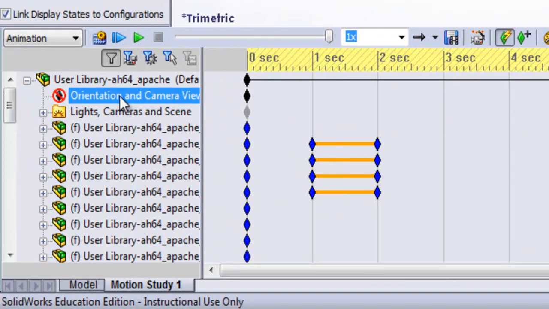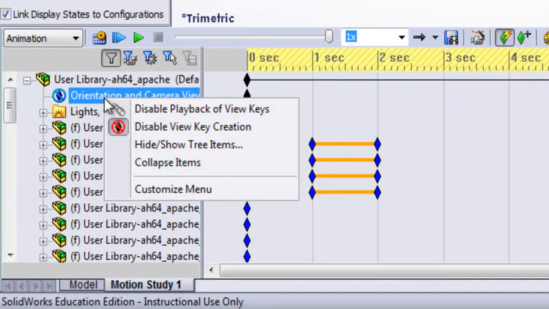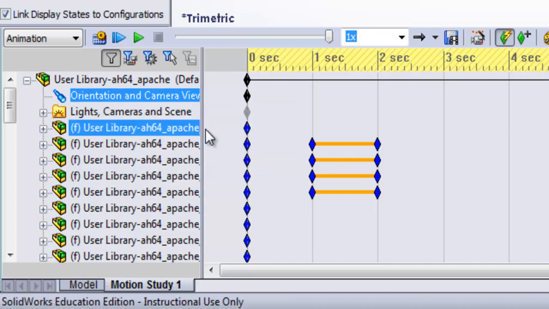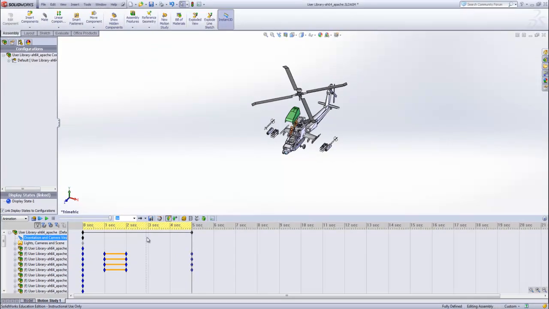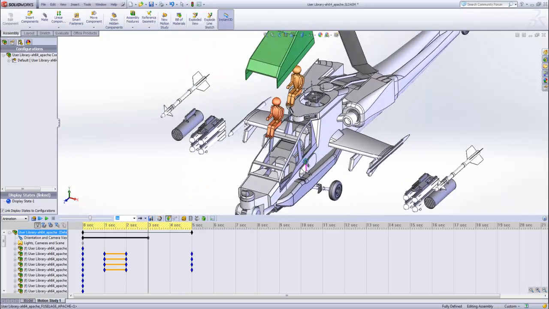Now let's look at changing camera angles. Right-click on the Orientation and Camera View option and select the Disable View Key Creation. This will allow you to integrate changes to the camera angles. First select a time on the timeline, and then change the view.